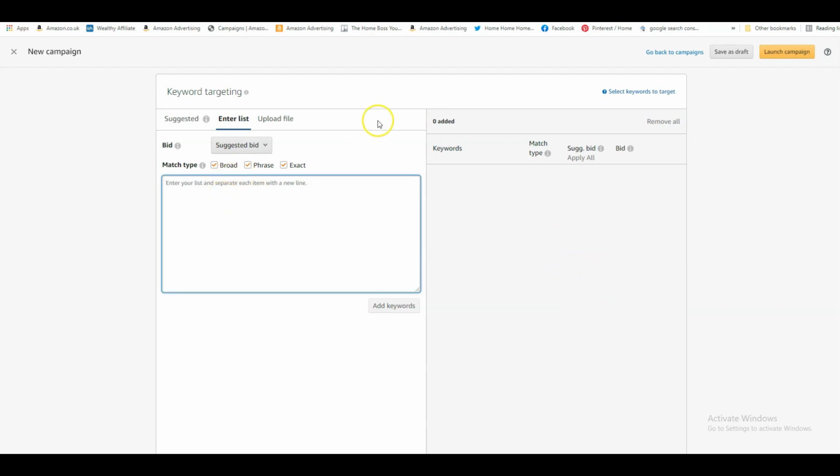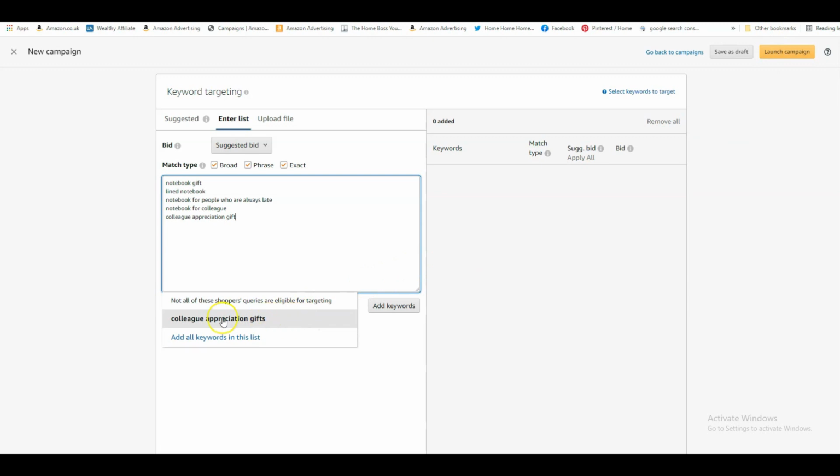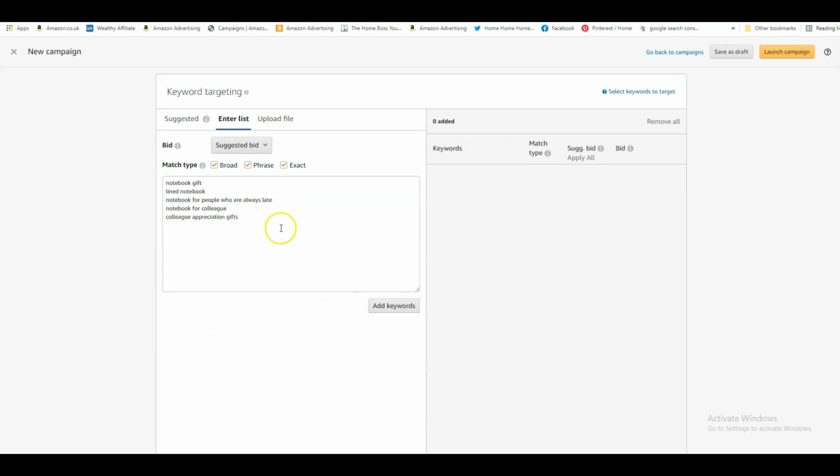So for our book, for example, as it's a notebook, I would add in notebook gift. I would also say lined notebook, notebook for people who are always late, notebook for colleague. It could always be a colleague appreciation gift. That's another one I would use, and it comes up here in the drop down, so it means that people are typing this in. So I'll type that one in plural as well.